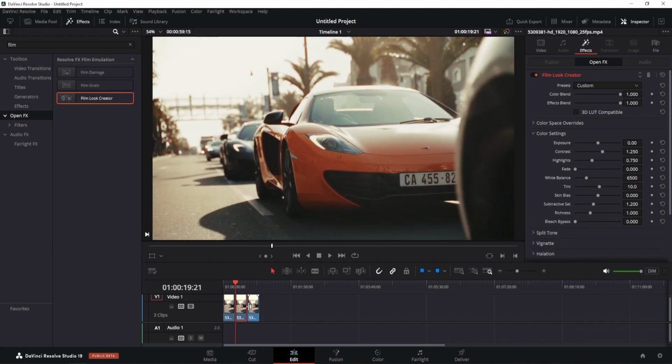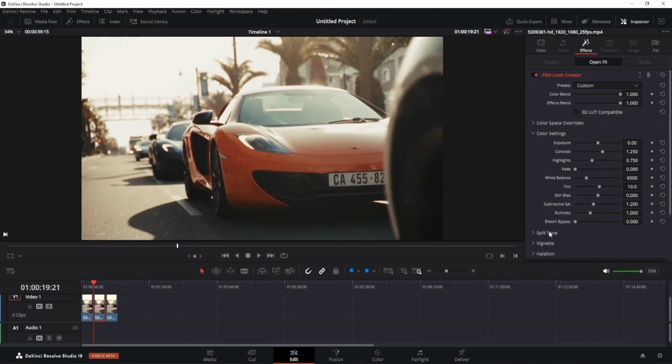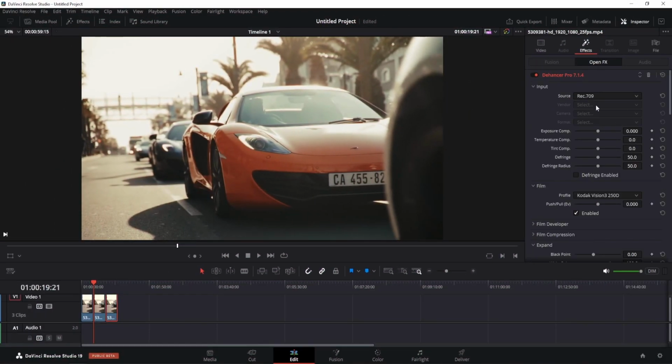Now the Dehancer plugin is also found in the Open Effects, and I will put this to the second clip. And this is how this looks by default. Now let's go over the settings of the Film Look Creator and the settings of the Dehancer.